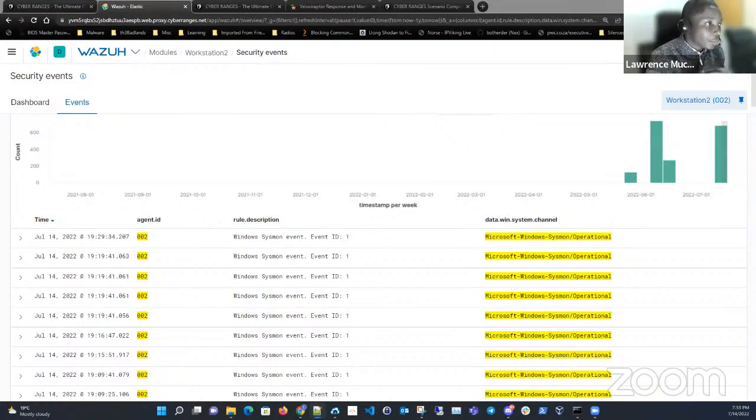Why do I do this? If anyone knows why I typically do this, please feel free to comment in the chat box. Why I do this is because if you're infected with anything, a malware, ransomware, potentially unwanted programs, almost anything, most of these malwares will create a process. And the Sysmon event ID for process creation is event ID 1.